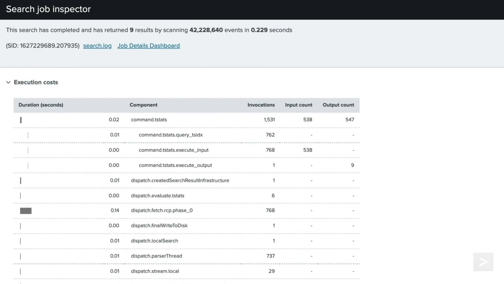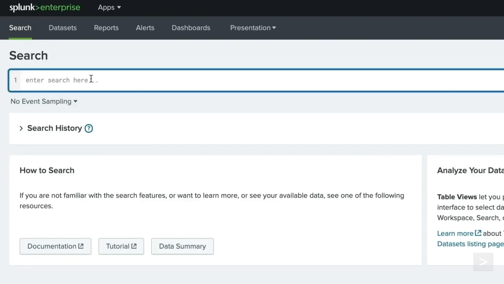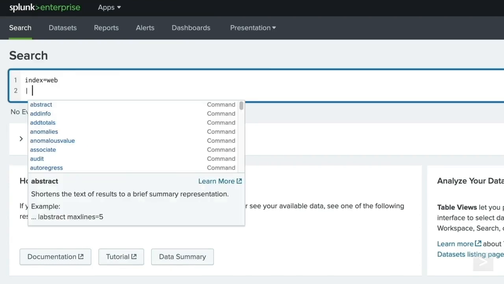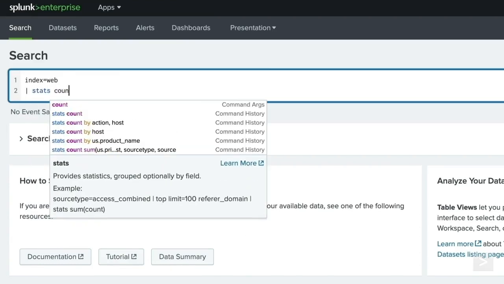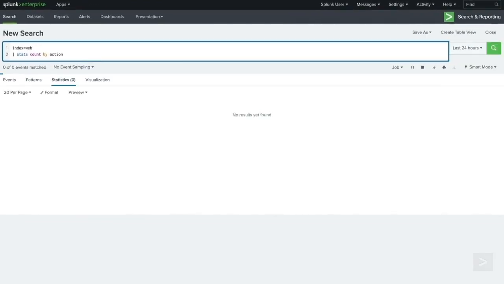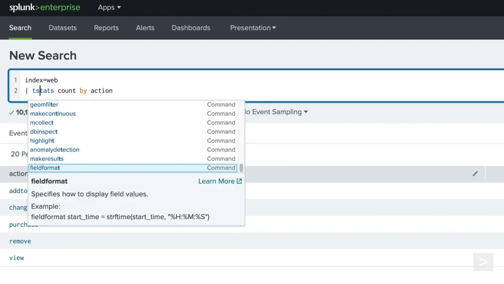Why the speed difference? The reason is the tstats command was not looking at the raw data. It was only looking at fields that are available in the TSIDX file of the index. What this means, though, is that I cannot use tstats for every equivalent stats command. So here we have an example. I'm counting events by action in the web index over the last 24 hours, and I get results. Trying to convert this into a tstats, however, is not going to work.